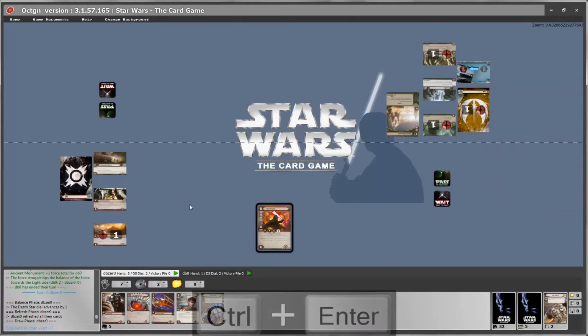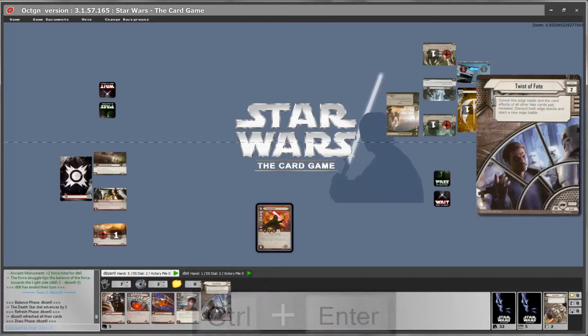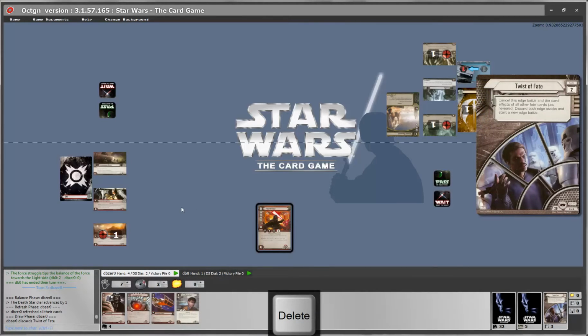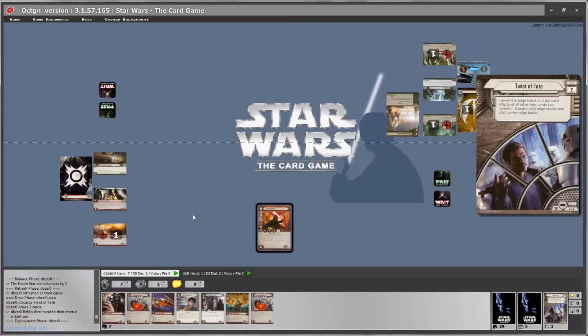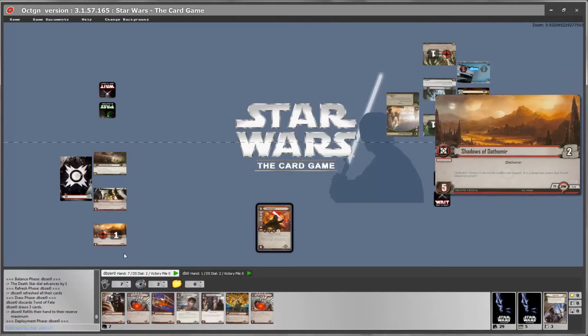We continue. Control Enter, draw phase. Let's say we want to discard my Twist of Fate. I mouse over it, I press delete, Twist of Fate is discarded. Control Enter, I draw back to my maximum hand size of 7. And it's now again deployment phase.